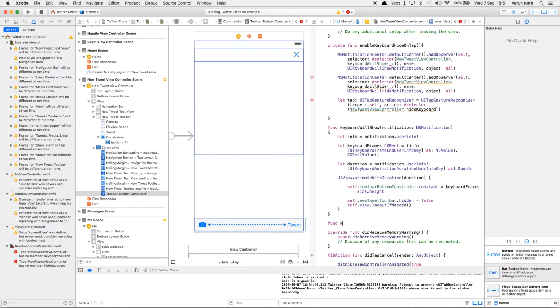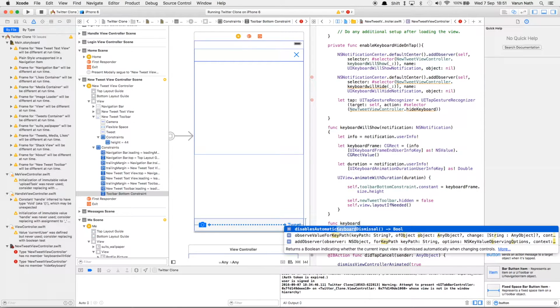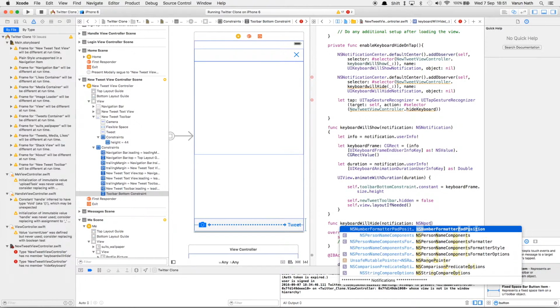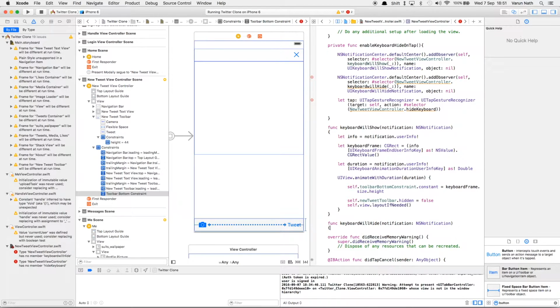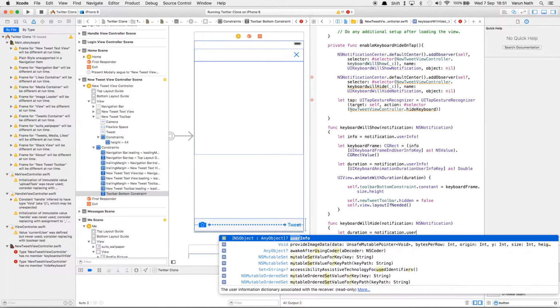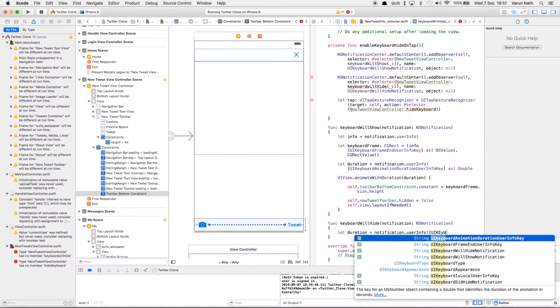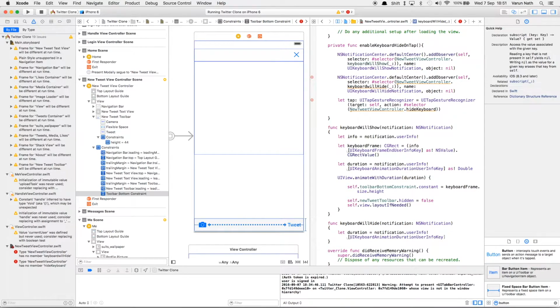The next function we need is keyboardWillHide, and again we need a notification inside that of type NSNotification. In this we'll just get the duration of the keyboard hiding. So we'll say let duration is equal to notification.userInfo like last time. Go inside, get the UIKeyboardAnimationDurationUserInfoKey, and again force downcast as a Double.